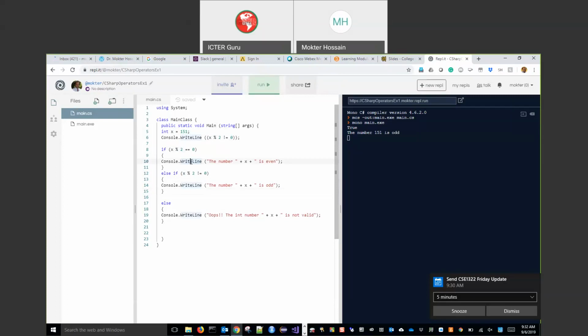Okay. If you understand this, then you got the foundation of programming. You can do as many else if as you need in between. You can add more else if here. And the rule is that you cannot have else if without if, and you cannot have else without if. There must be an if. This else if or else follows the previous if.